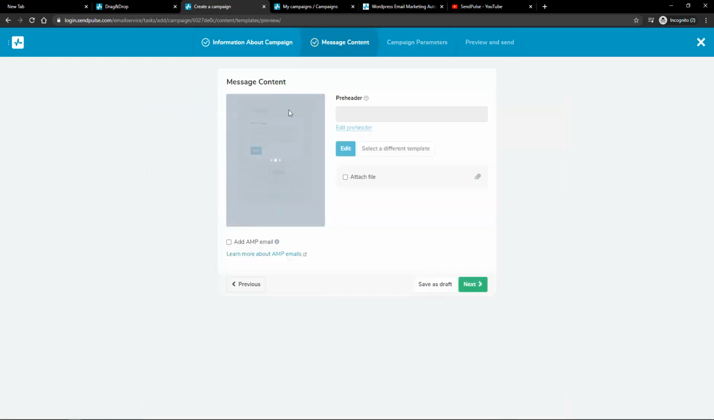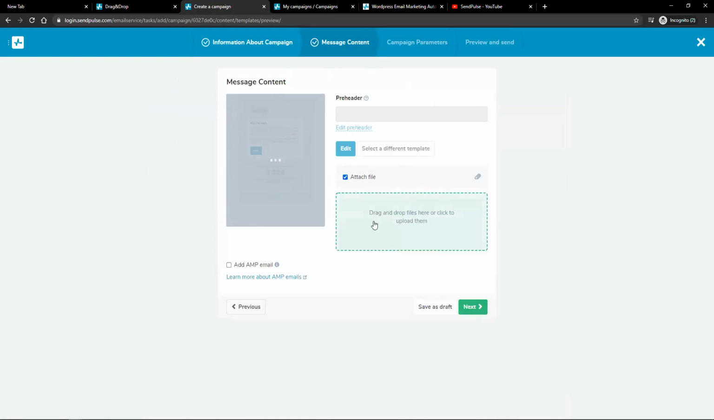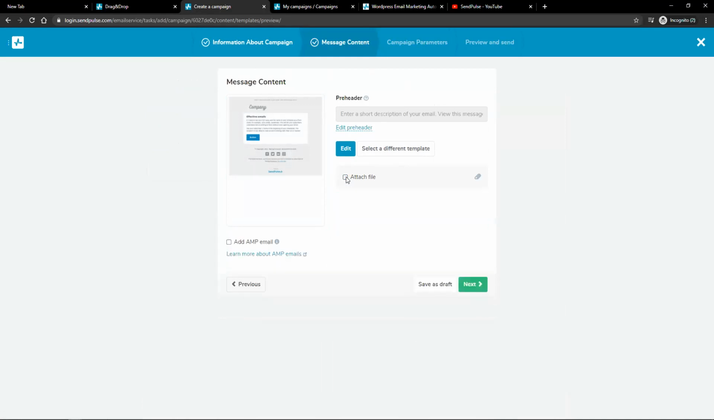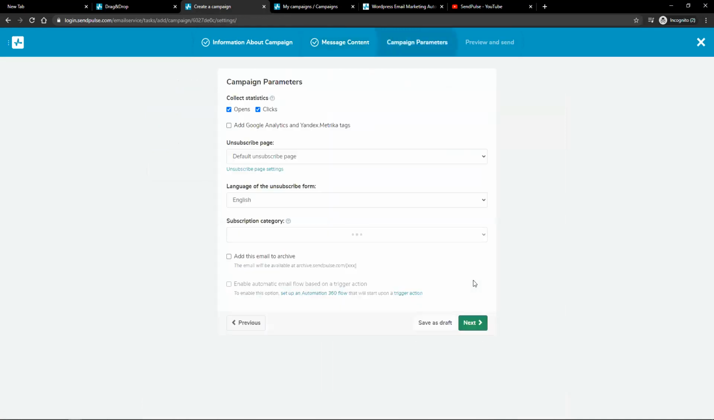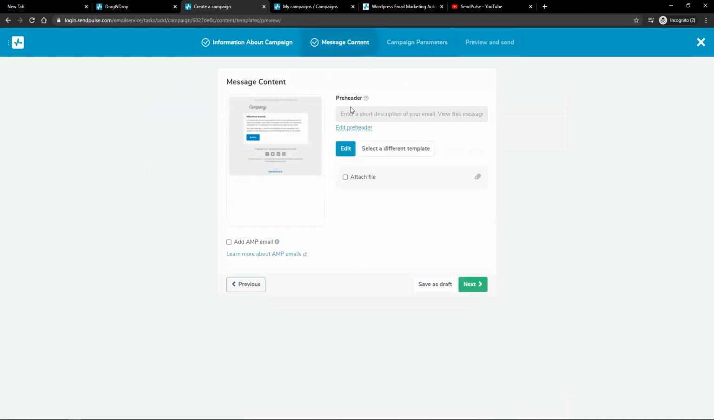So SendPulse then goes through your email and checks if your pre-header is there. And you can attach a file to your email. So if you want to send confirmation documentation to a user, or you want to send out coupons to your users, you can add that here. All right, but we're not attaching a file, so let's let that go. Click on next.